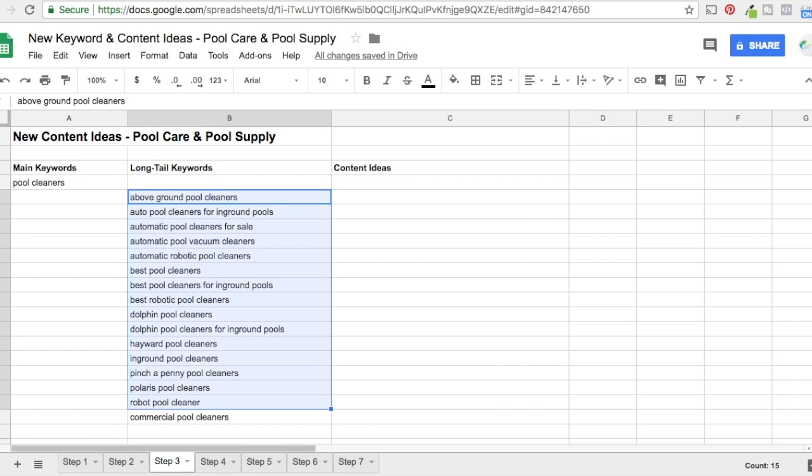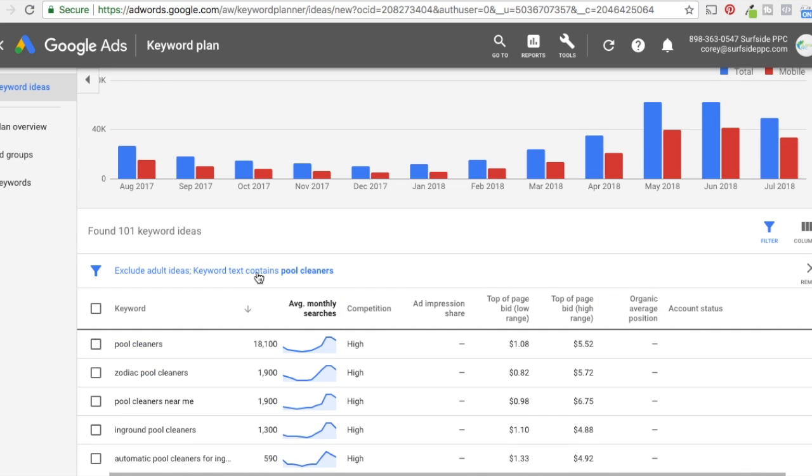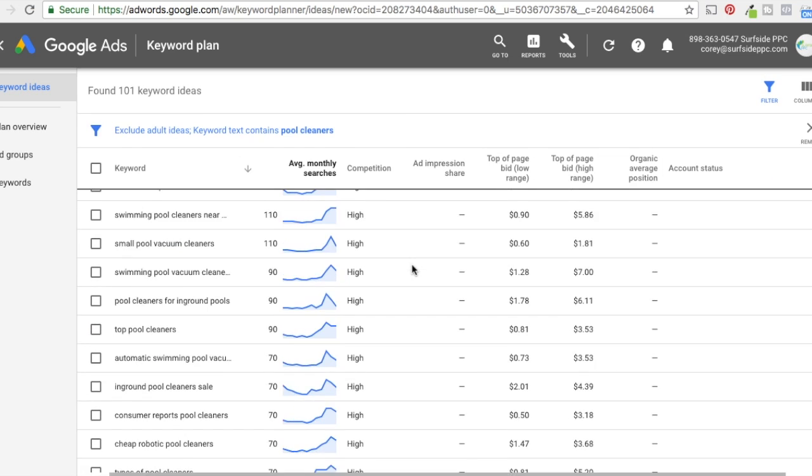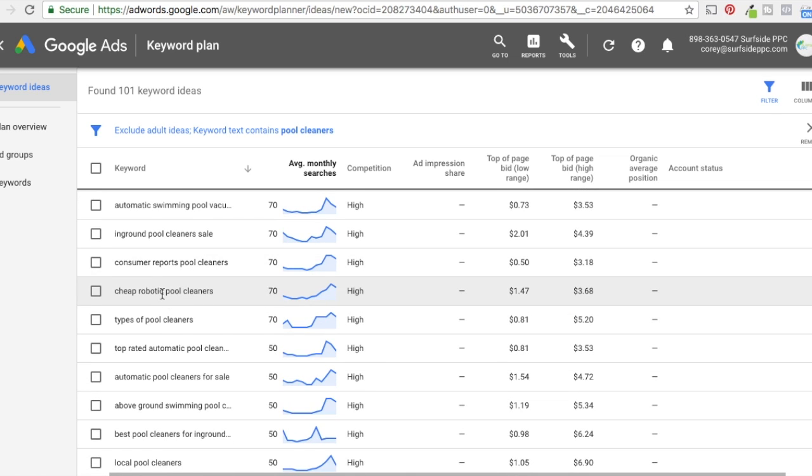And then if you come back to the Google Keyword Planner where you have pool cleaners, make sure your keyword text contains that, and then you scroll to the bottom, you should be able to find a ton of different options here as well, for content ideas, keyword ideas, things that you can use to rank, that will drive traffic to your website, that will get people to buy products from your website. So that's the whole goal that we have here.